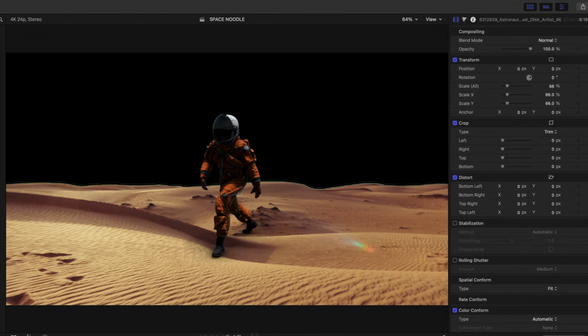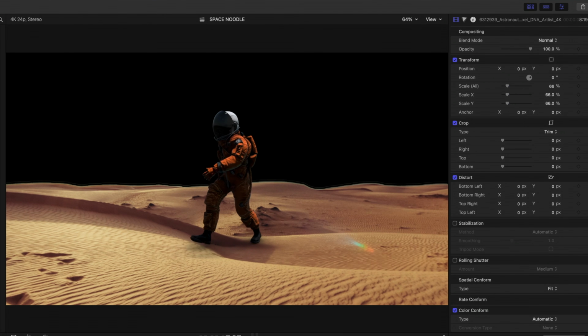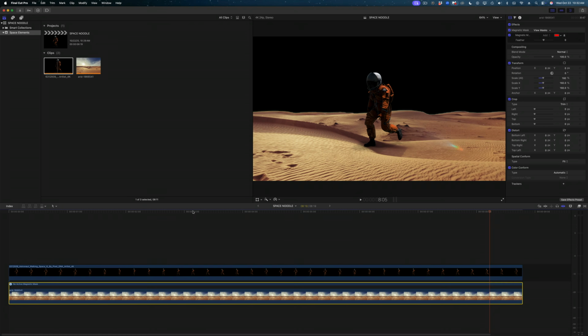So in looking at this clip of our astronaut, you can see that he's just walking in place. So we have a couple options here. I can either make my astronaut walk across the screen, or I can move the environment so it looks like the camera is following our astronaut. So I think I'm going to do that, which means I want to keyframe a move here on this desert image.